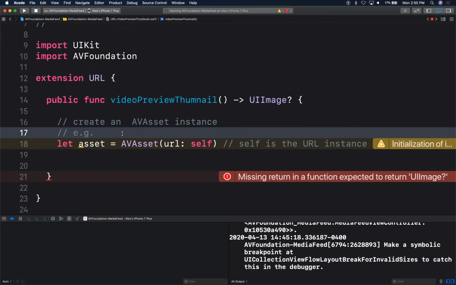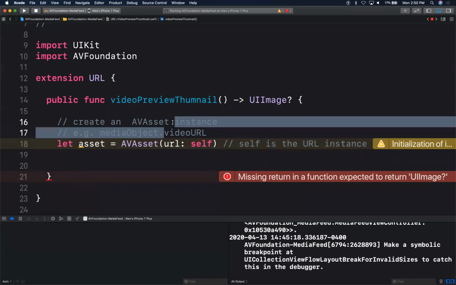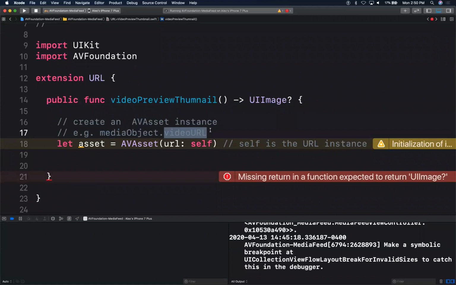Example, if we have our media object dot video URL, when I'm referring to self here, it refers to this URL. Everybody with me? Hello?